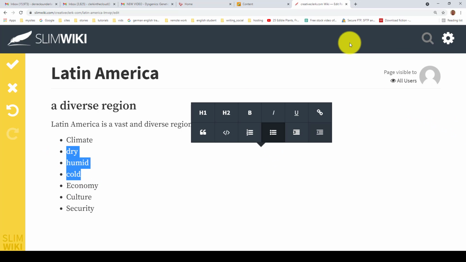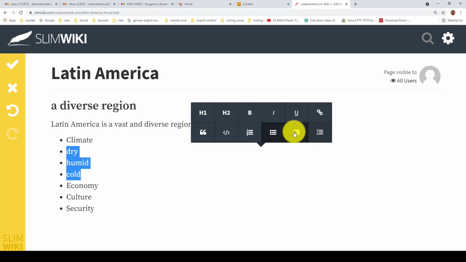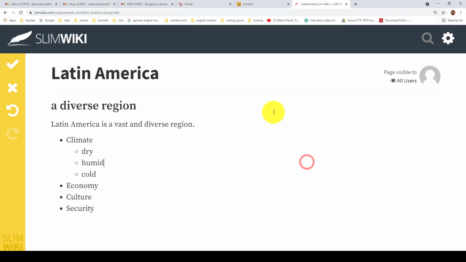So let's make secondary bullet points out of these bullet points. See, we got the pop-up again. Now when we click the little icon with the little arrow and the lines, we get secondary bullet points, and we can remove them, but I like to keep them there.